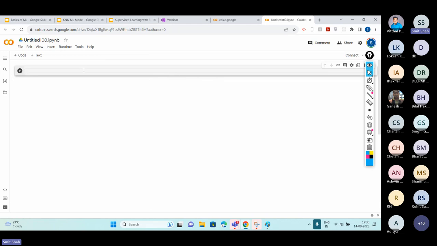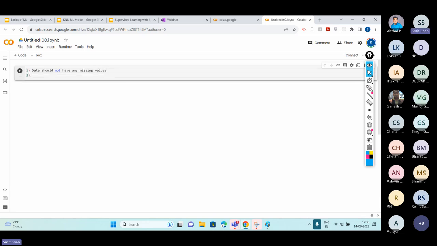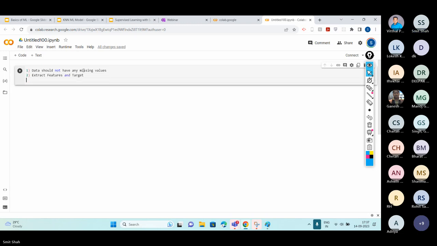Now in scikit-learn, how would you implement it? There are 9 steps, guys, that you would use. First, you would make sure that your data does not have any missing values. Second, you will make sure that you correctly extract your features and target. Third, you make sure that your features have some rows and some columns.